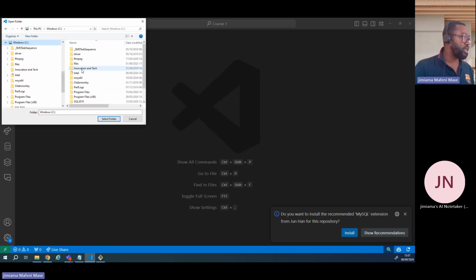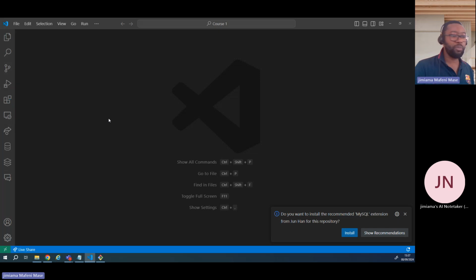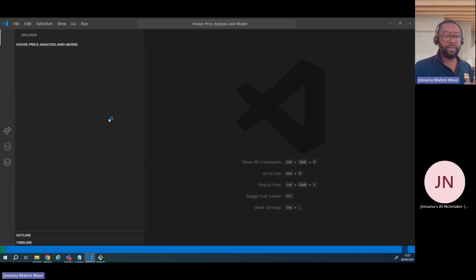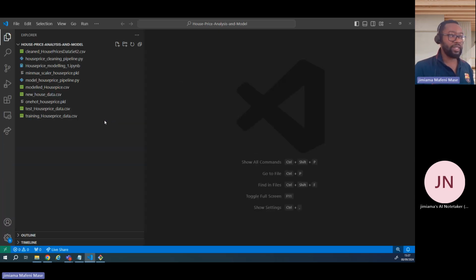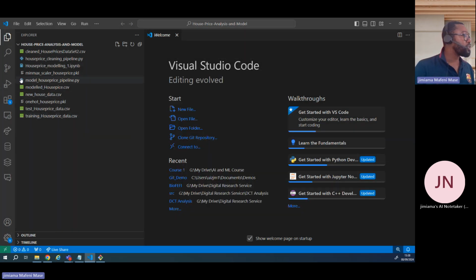So I'll go to Drive C, Users, and I'll go to Documents, and I'll go to Git Demo, and we are dealing with the housing prices. So I've opened that folder which has my learner's code, and I can see his code, and I'll put yes, trusted. So the first thing about his code is I want to check is his housing price cleaning pipeline.